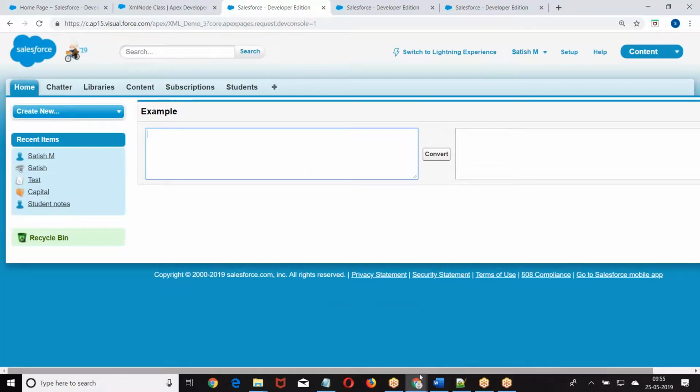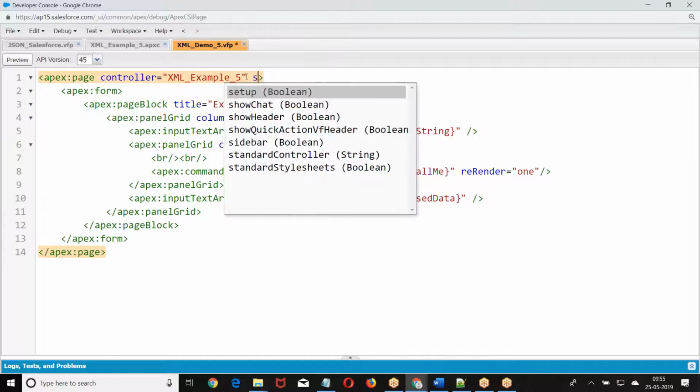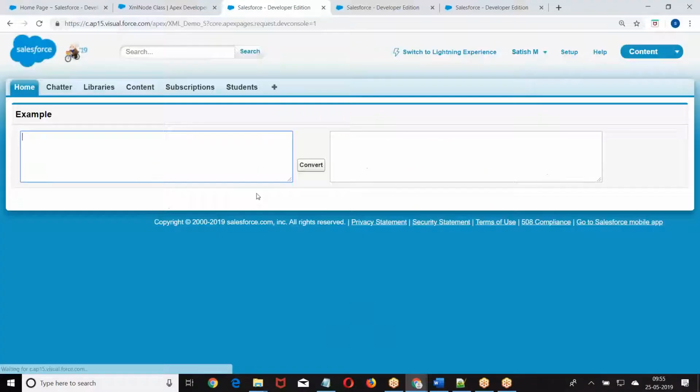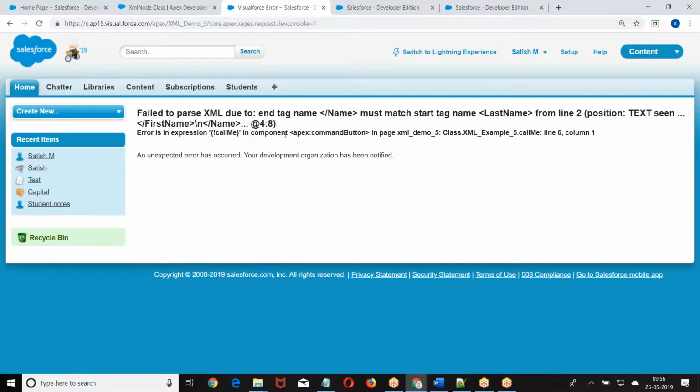So this is how we got it. Now let us get back to the story. I was giving a name. So I was giving some XML string here. When I give the XML string, convert. So what was that? Failed to parse.